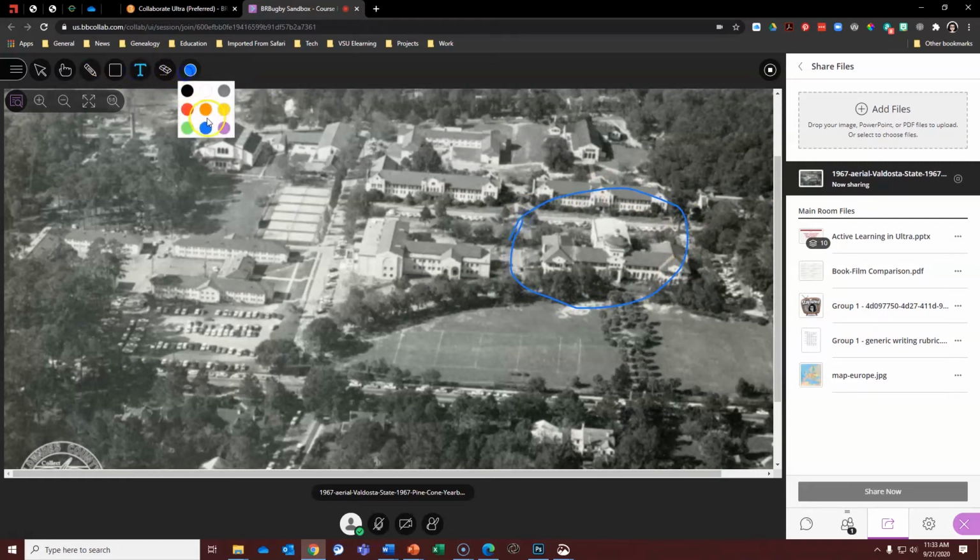You can have them type on the image to identify items. In this way, the students aren't just being presented with an image, but they're able to work on top of the image as well.